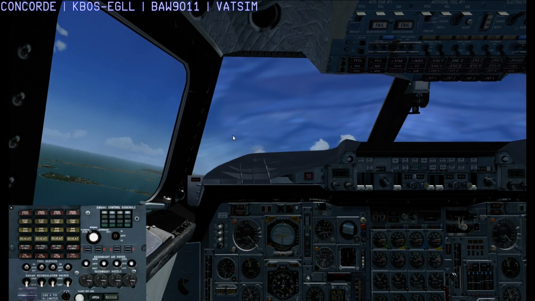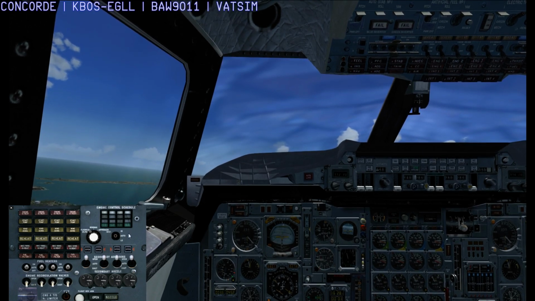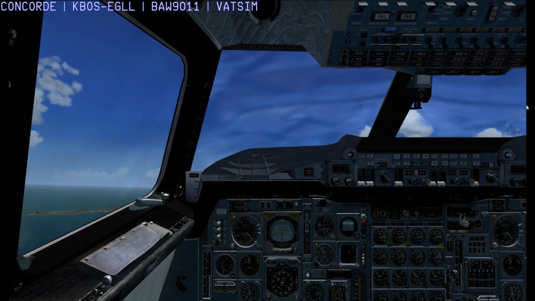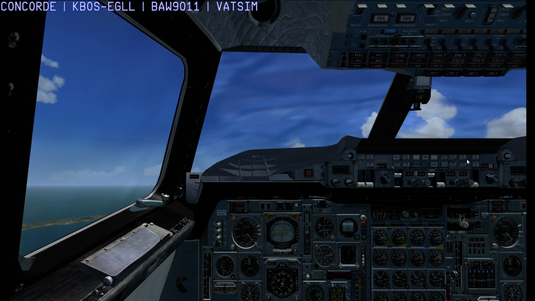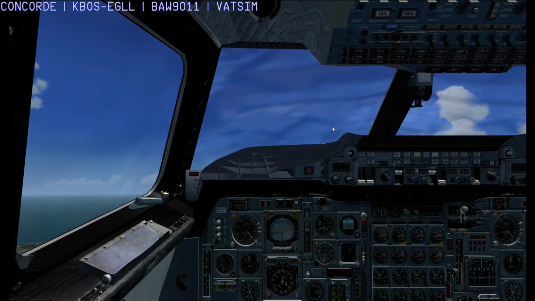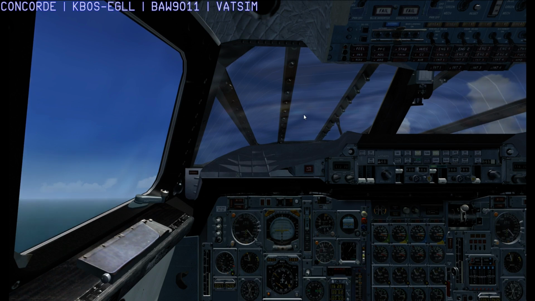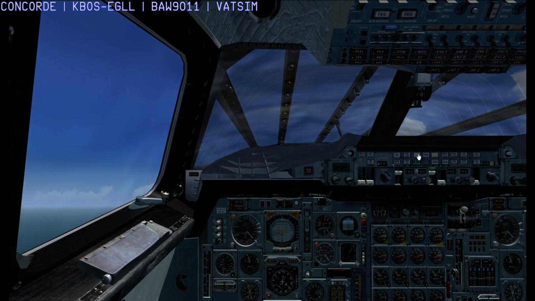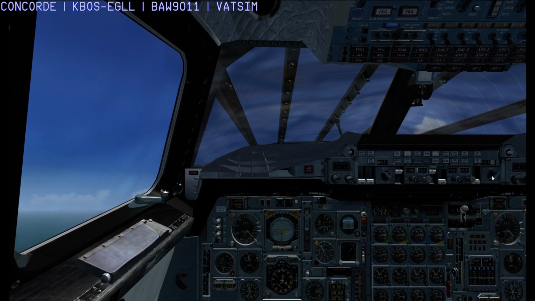The secondary I need to open. Altitude alert, 1000 to go.